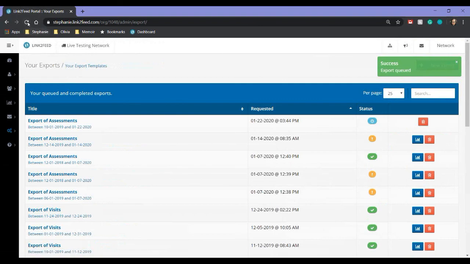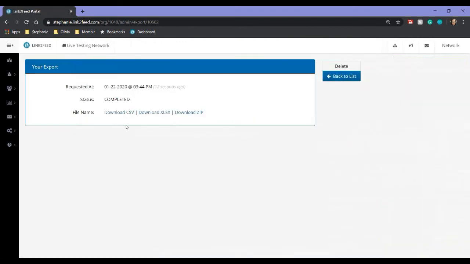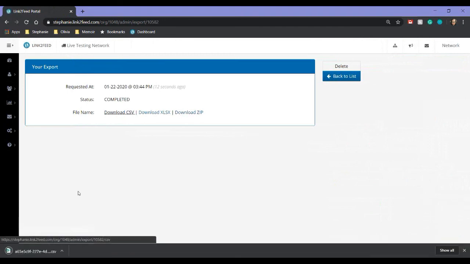Your export would be queued just like reports, and you refresh the page. Once the check mark has turned green, you can click on the dark blue icon to download the export. So you can download the CSV, the XLSX file, both opened in Excel, or both in the zip file. Download the CSV and you can open it and view the responses.